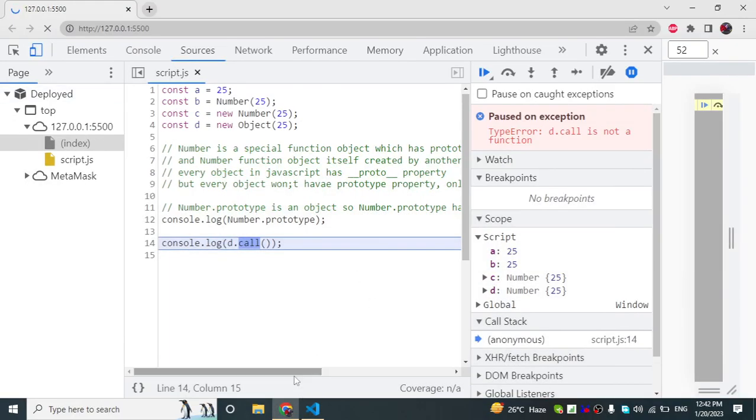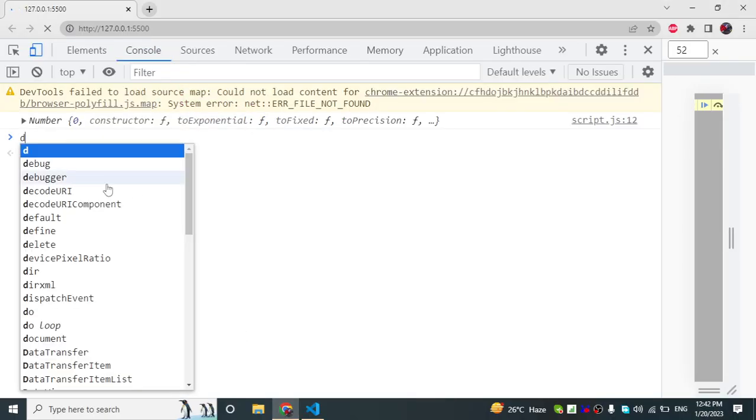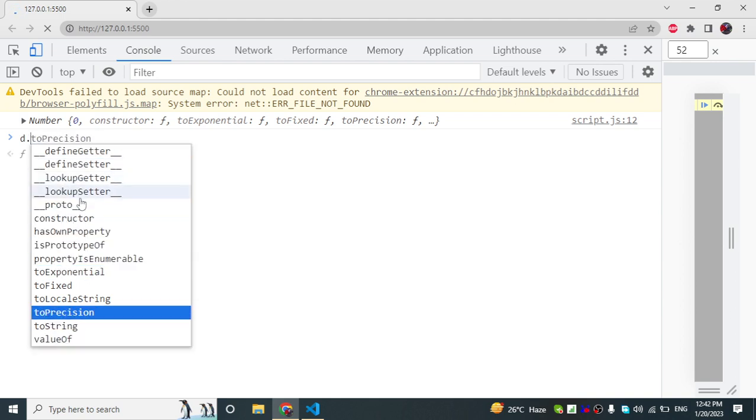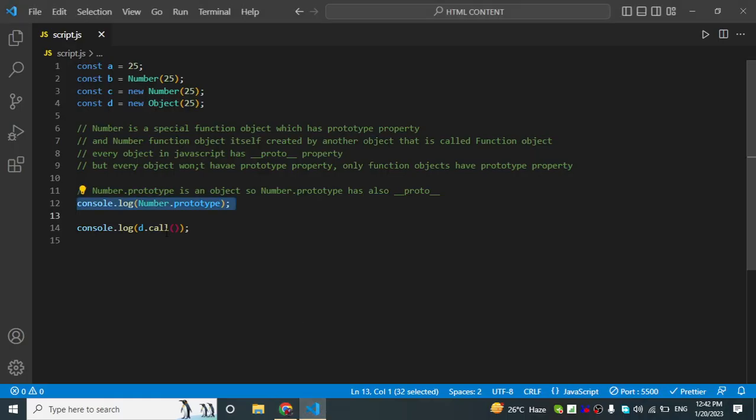You can check here. If I do D dot, it does not contain any methods and properties that are declared in Function dot prototype. These are the methods only declared in Number dot prototype and in the Number object itself. So this is the basic difference we have to look at.